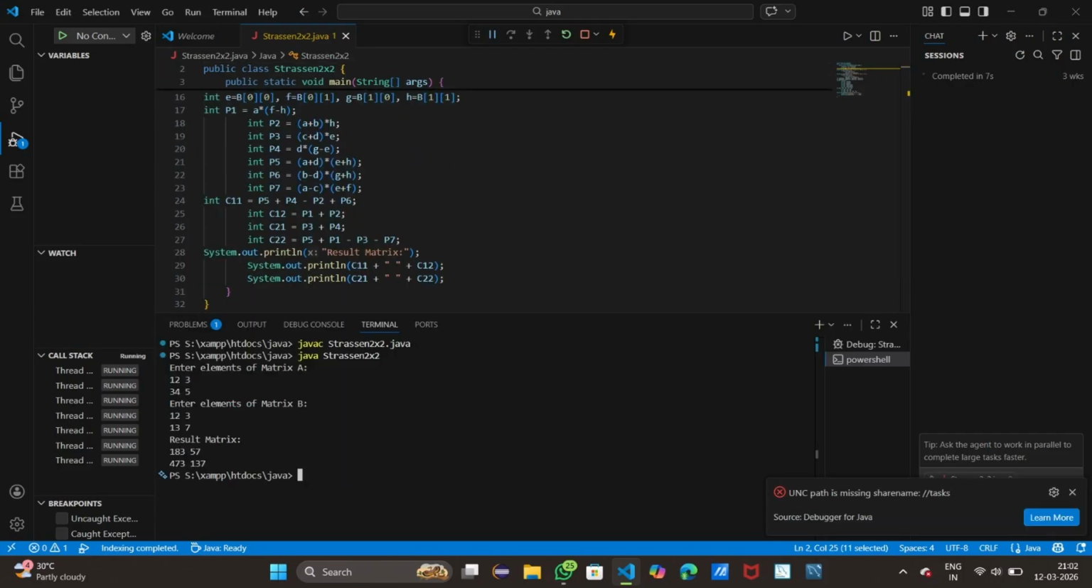While executing the program, I get the output asking to enter elements of matrix A first. Next, I gave the input of 4 matrix elements. Next, I entered the elements of matrix B. After that, the result is displayed and the program is correctly executed.